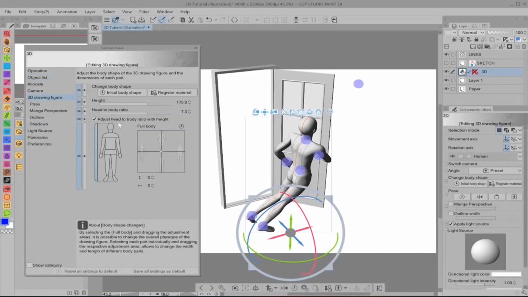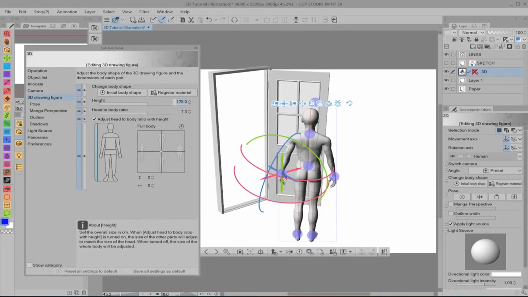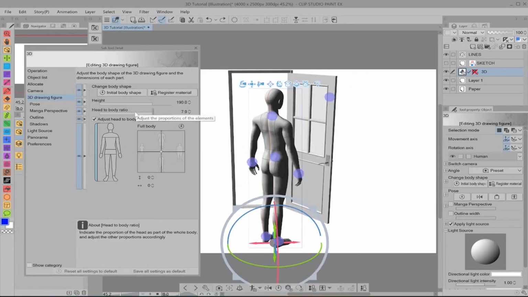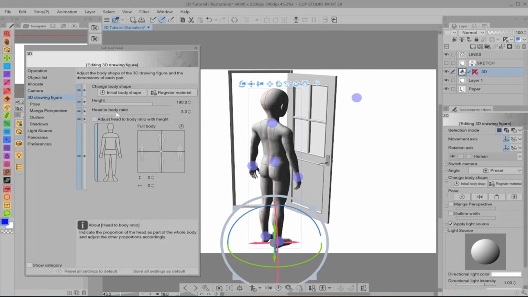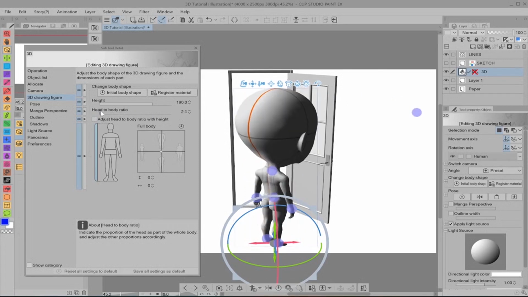This button here just brings up this menu. So height, this is really good. Let's revert this guy just to T-pose. I want my character to be very tall, 190. And head body ratio is great for creating children, because if you untick this, you'll be able to edit it freely. Because look, now he's just a giant chibi weirdo.